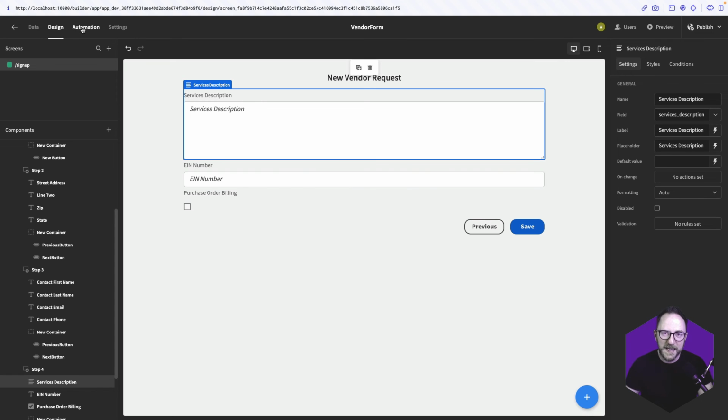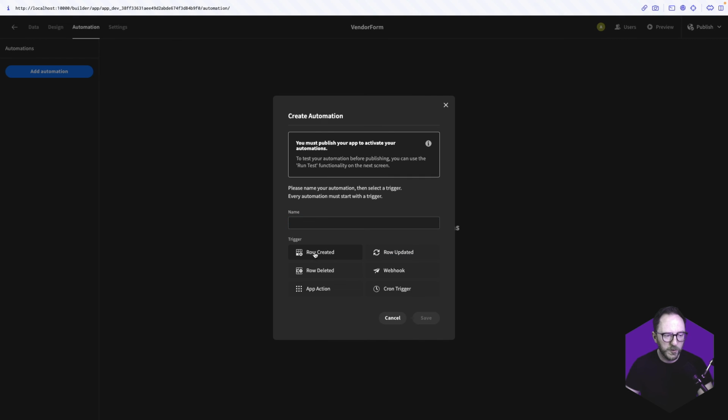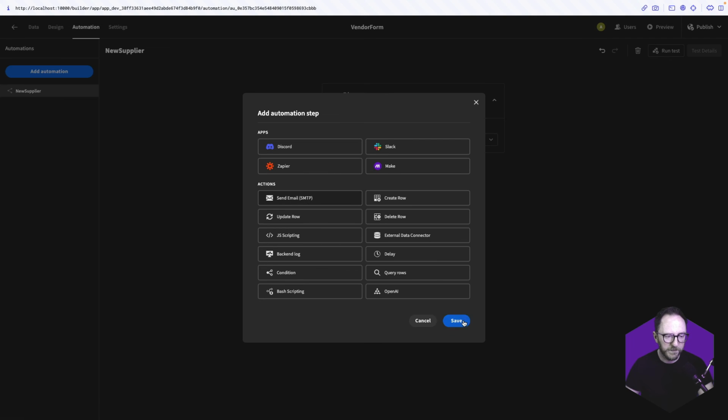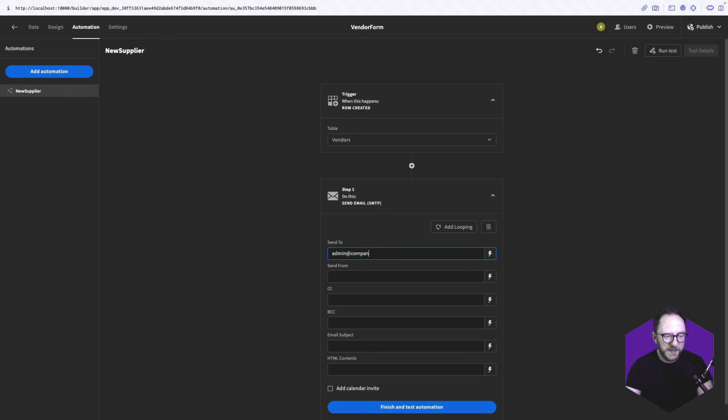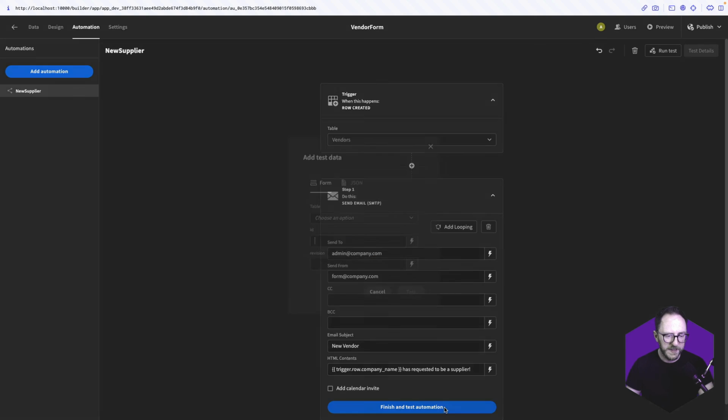Our data is automatically added to the database. And we can use the automation layer to email us when a new person's been added. So we go to create automation, the automation tab, row created. We'll say new supplier and save. I'm going to say from the vendors table, send an email. And I'll maybe send this to admin@company.com. Send it from our form@company.com. I'll just say new vendor. This lightning bolt also allows us to use the row itself. So we could say row.company name has requested to be a supplier. So we'll finish and test that.